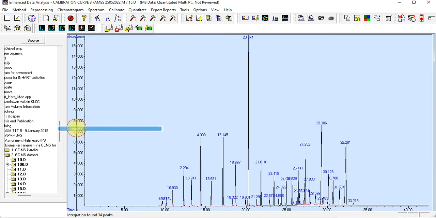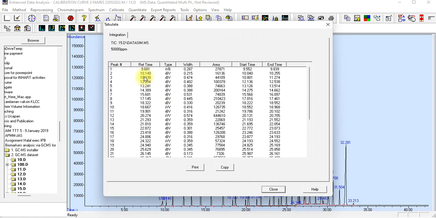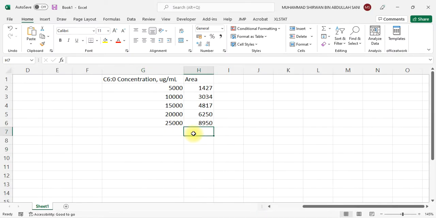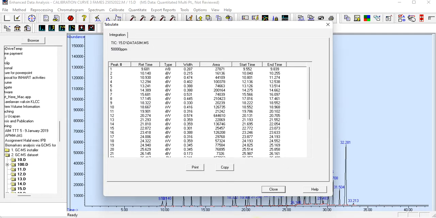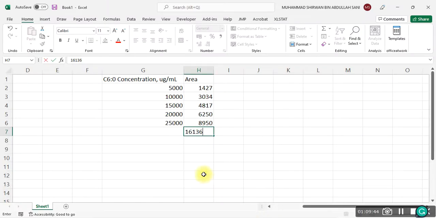Again, integrate, chromatogram integrations result. 10.140 is 16136. 16136. Is it correct? 16136. 50,000 ppm.